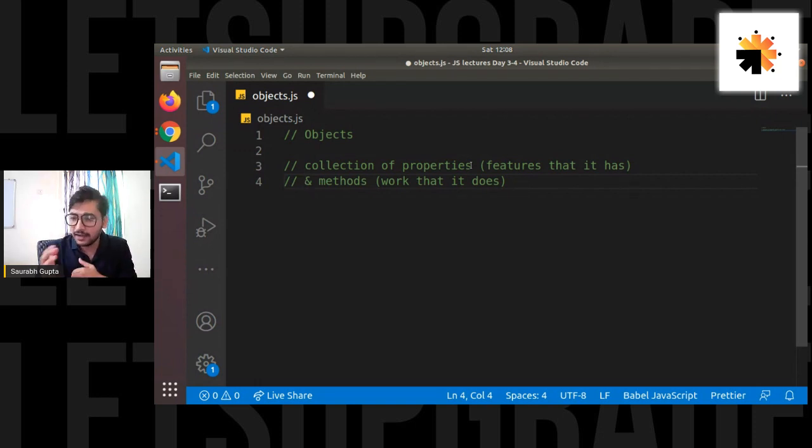We'll go with the syntax, don't worry, Achal. We just don't have to talk about it now. If I say a phone is an object, the screen and the buttons are the properties, and the functionalities are what happens when I click, or when I open an app. All those are functionalities, the work that it does.